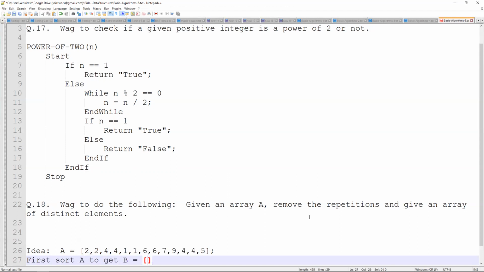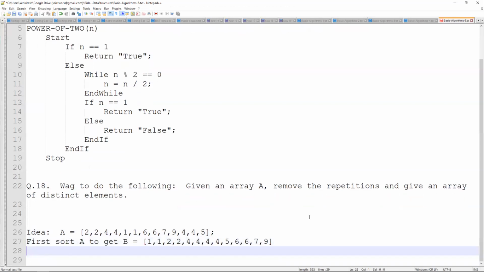What is a sorted array in this case? It's very easy to see. 1 appears 2 times, 2 appears 2 times, 4 appears 4 times, 5 appears once, 6 appears twice, 7 appears once, and 9 appears once. Okay, this is the array. This is 13.